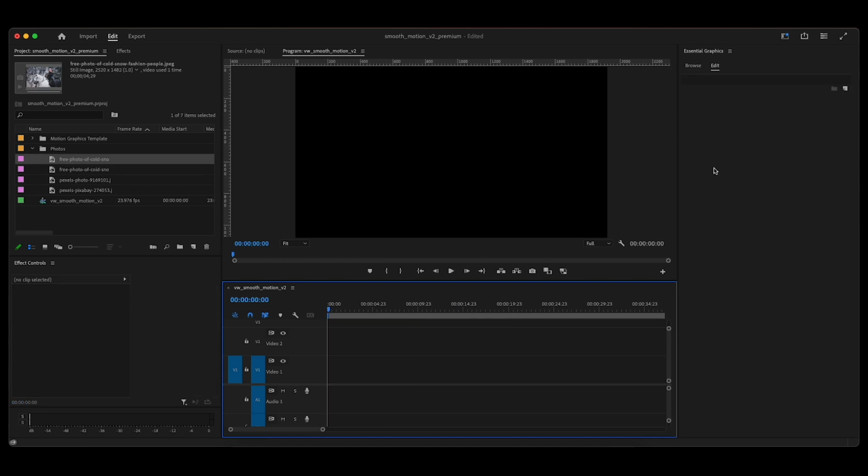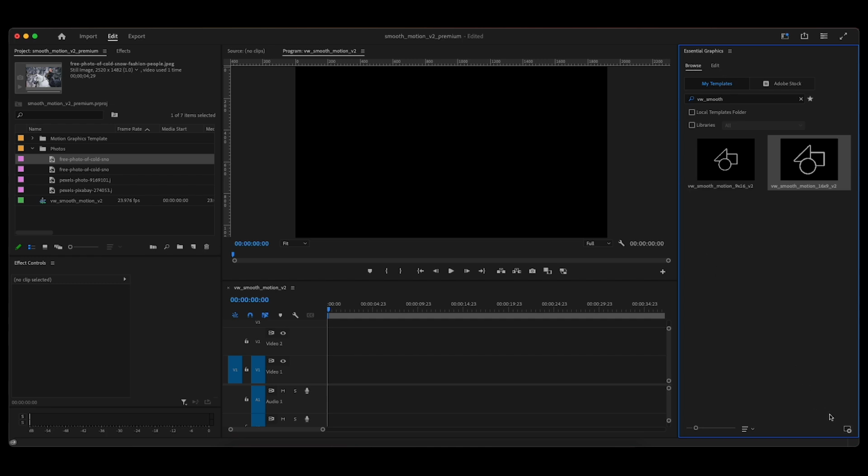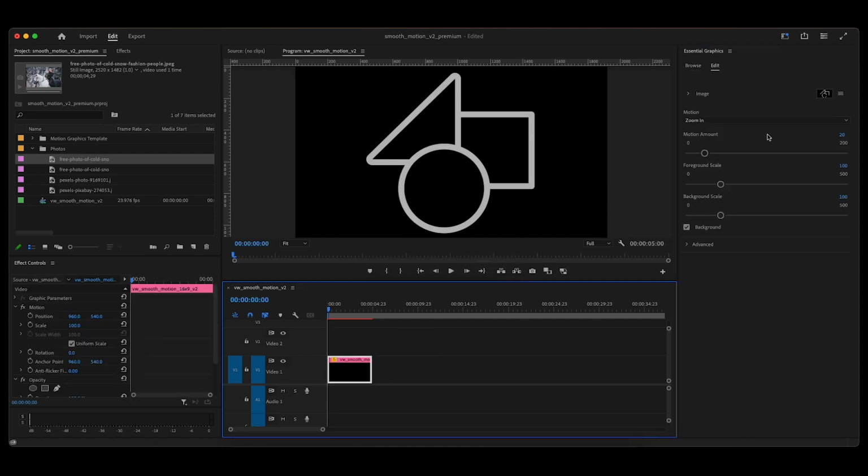Let's check it out. First off, if you've never used a MOGRT before, all the action takes place in the Essential Graphics panel. You're gonna go over to your Browse tab. On this bottom right, there's an icon where it says Install Motion Graphics Template. You will click that, find the file wherever you downloaded it on your computer, and from there it should pop up. Then you can just drag and drop, and then we've got our settings here in the Essential Graphics panel.